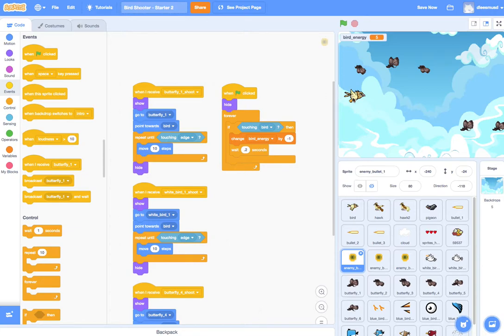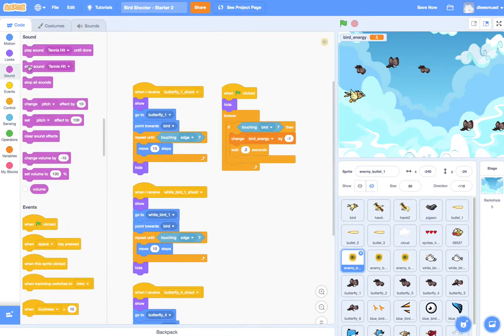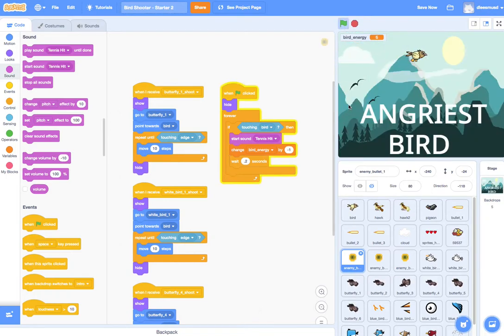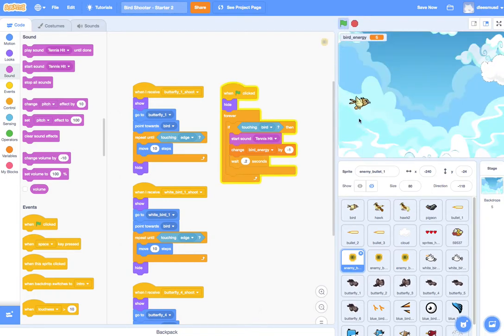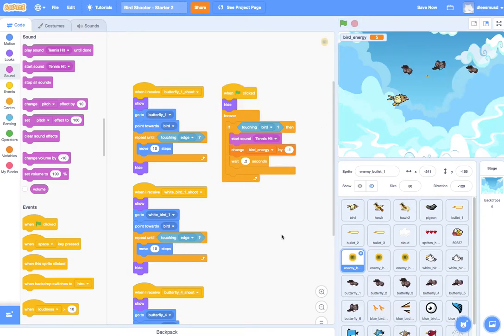One more thing is when the bird gets hit, we probably want to tell the player that that's happening, and the way that we can do that is we can go ahead and play a sound right in here, like a tennis hit, right? So it's like, oh, I got hit. So let's go ahead and see if this works out. We should hear a sound. Okay, there we go. So it looks good, sounds good, and I think we're ready to move on.